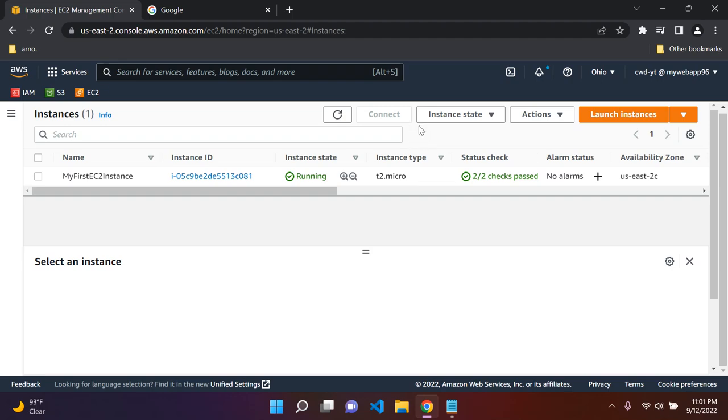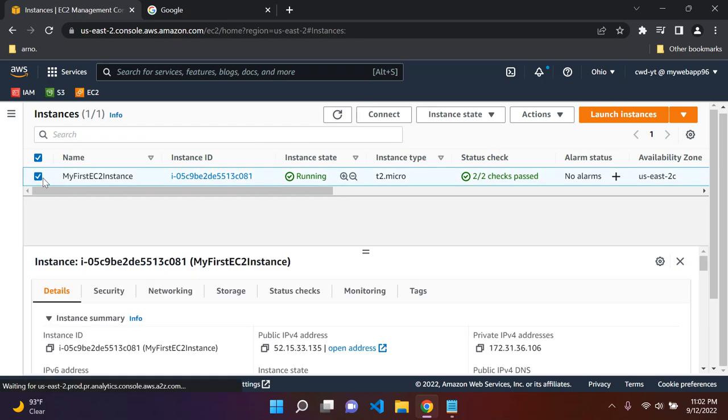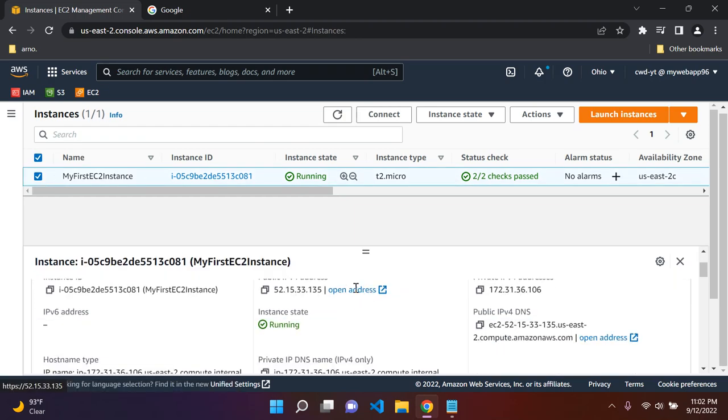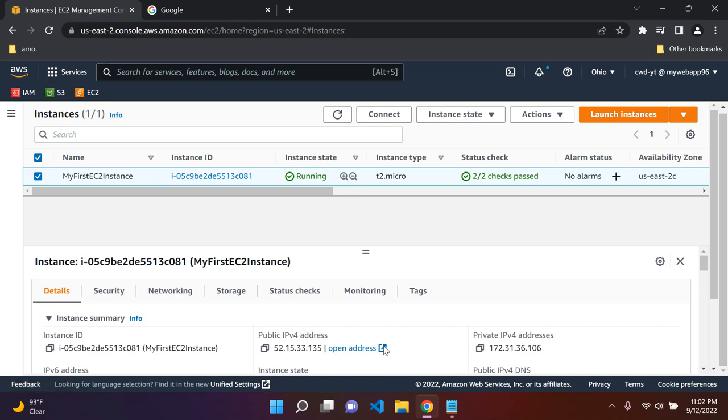After about 5 minutes or so, I just refreshed here and I can see that the status check has passed. So 2 out of 2. Make sure that that status check is all set and ready to go, because you're going to have some connectivity issues if you don't. There are many ways you can connect to your EC2 instance. The way that I prefer is to click on the checkbox here and to actually open this IPv4 address here.